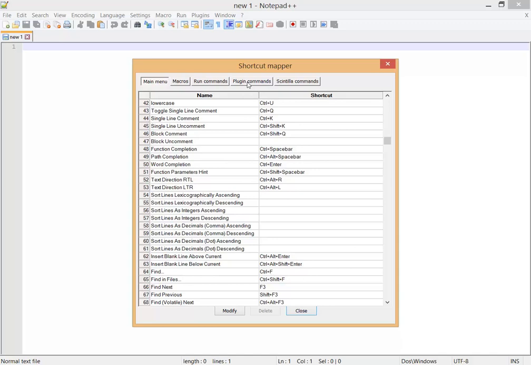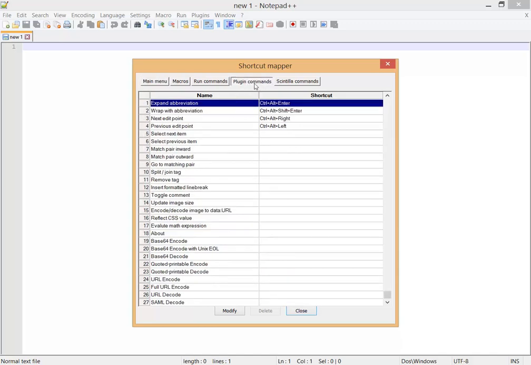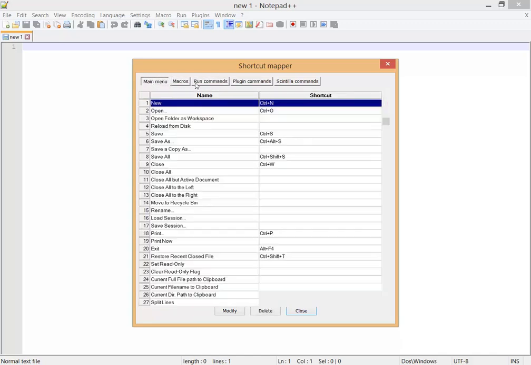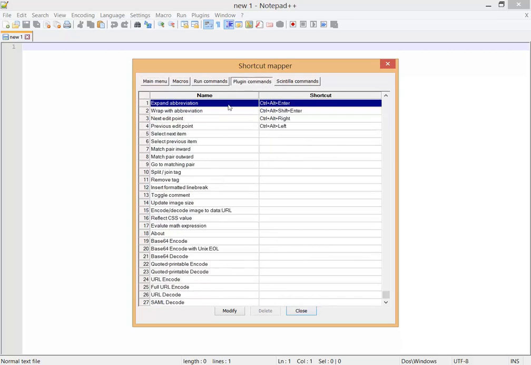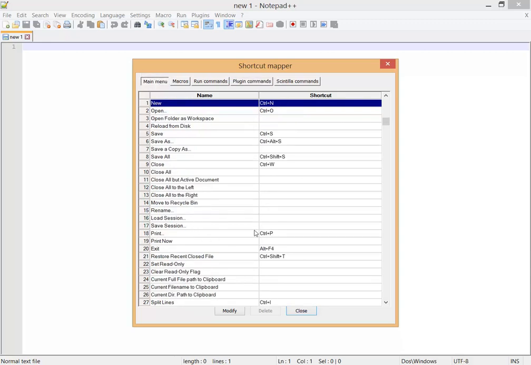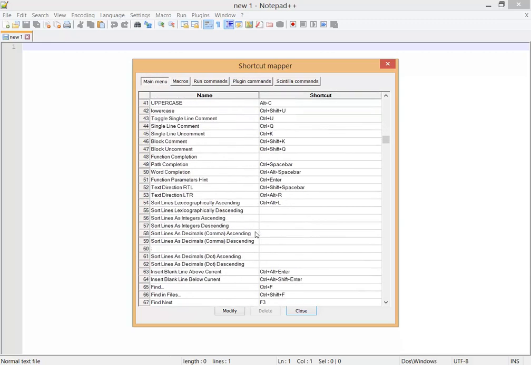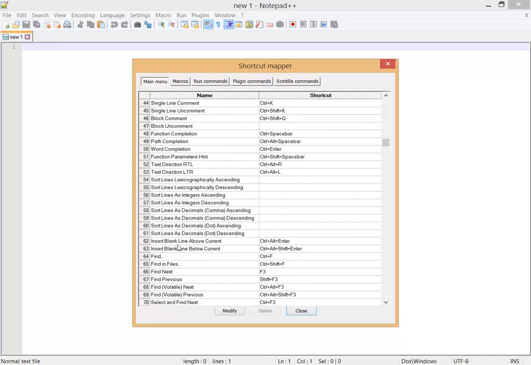So when I go to the plugin commands, all the plugin commands will be there. The run commands, the macros, the main menu commands. Now the plugin command expand abbreviation actually has the same shortcut. If I go down, where is that option now? Insert blank line above the current, Control Alt and Enter. I just don't want that.